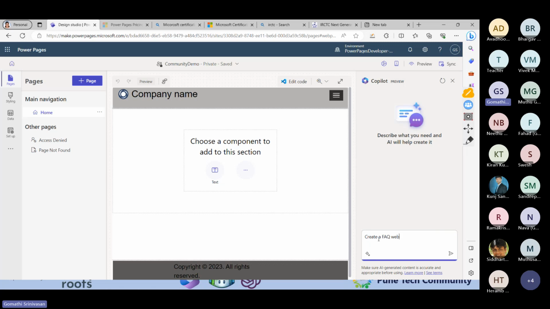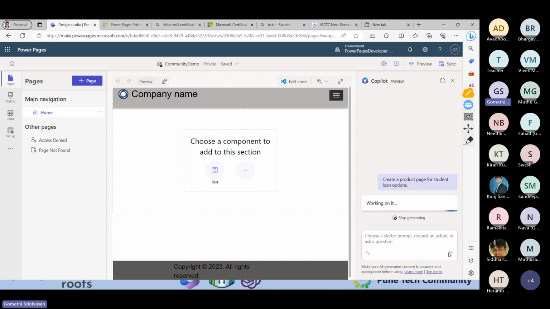an FAQ web page or any web page, whatever you want, a product page, or a training launching homepage, whatever it may be. So a product page for student loan options, anything, but don't try to give a big paragraph or a big essay. I hope you all know how to prompt the Copilot. So just give this, loan options, and press enter, and it will start working on it.